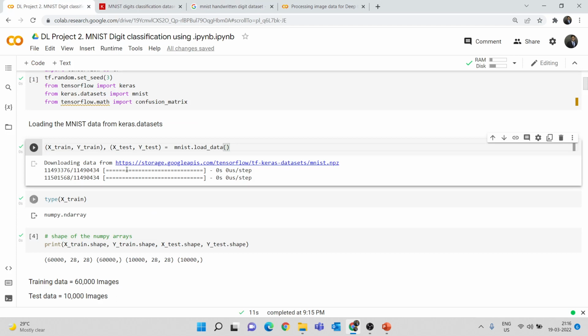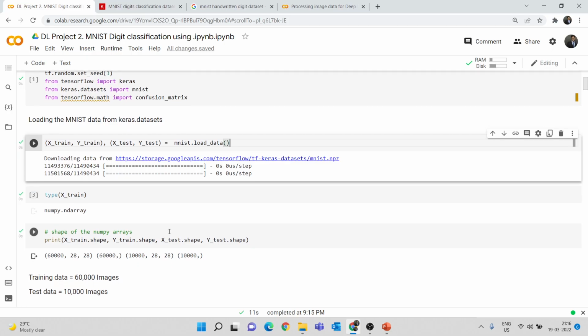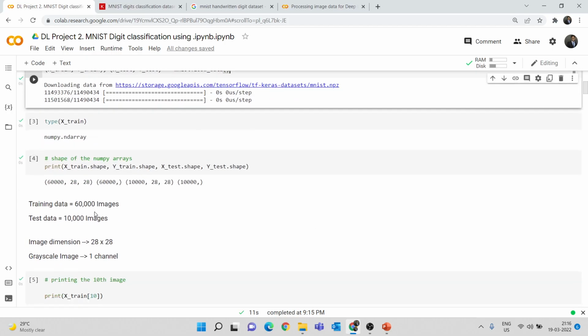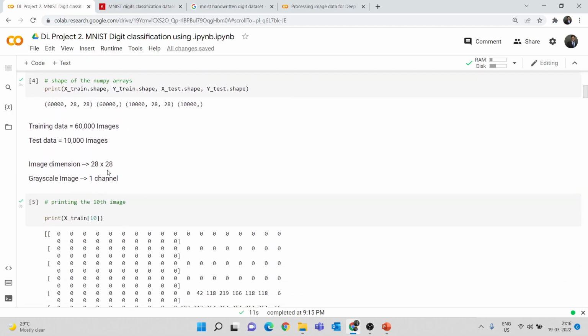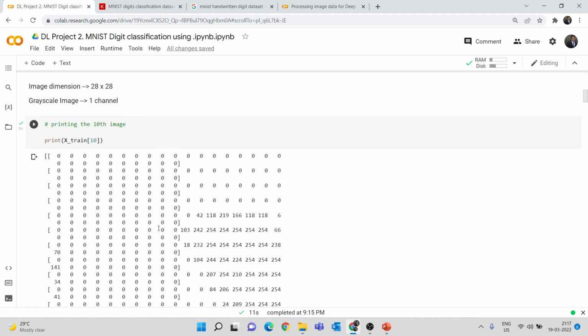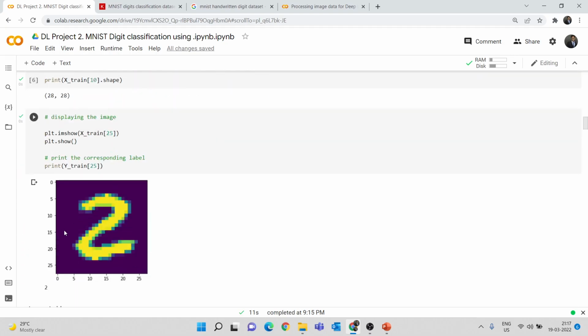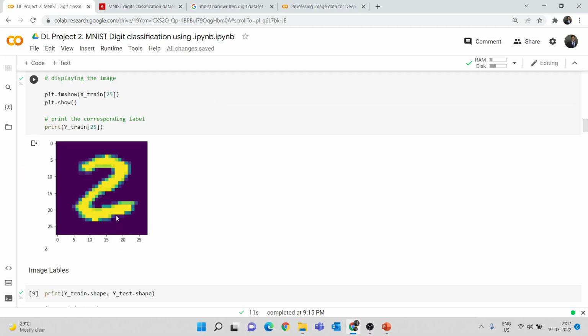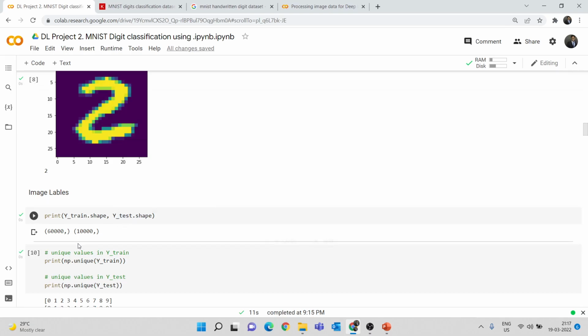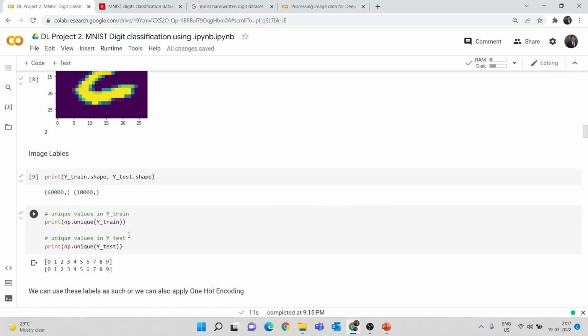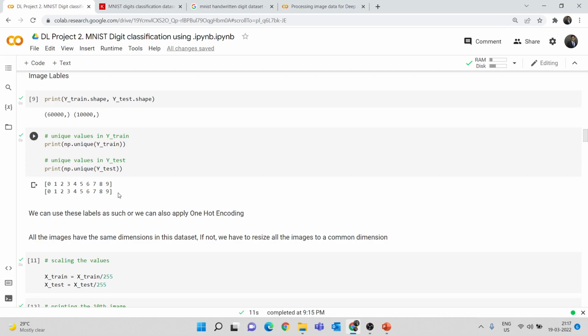So we have loaded the dataset, and we have got the training data and test data separately, and we have seen that there are 60,000 training images and 10,000 test images, and this is the image dimension, and we know that all the images are in the form of grayscale. So we have printed and seen what all the values are, and we have taken one image and printed it, and we have also seen the corresponding label. So all the values are correct, and we have seen the count of the labels for training images and test images, and we have seen the unique labels that we have, and we have found that there are 10 labels, right?